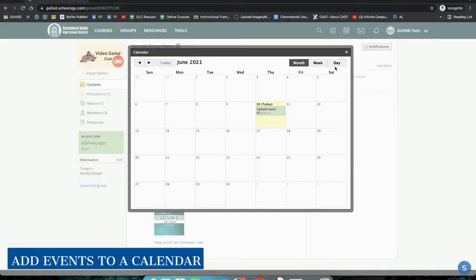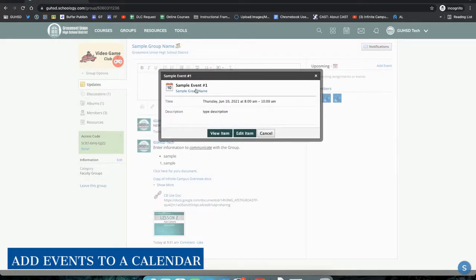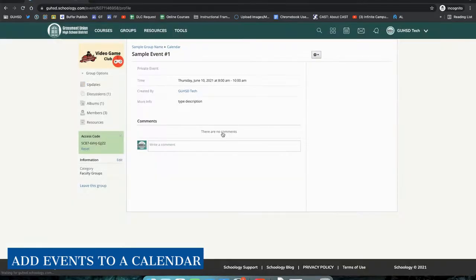Now if we click our calendar, we see that we have the sample event that shows up here, and we can click it. Here's the group name it's a part of, here's the description, and here's the date it's occurring. As the creator and the admin of the group, I can edit the item if I want to, and then I can click view item to go in a kind of a broader depth here.